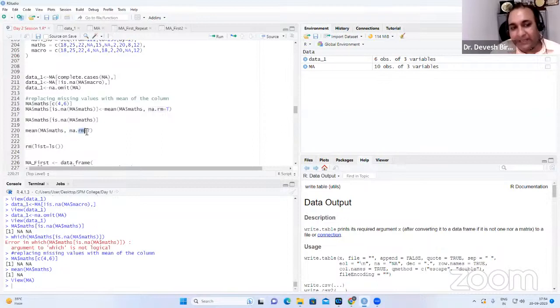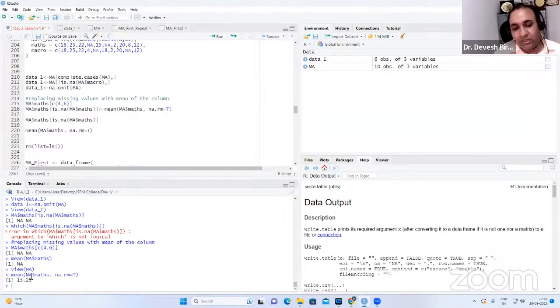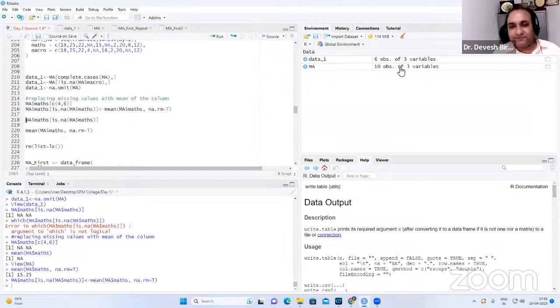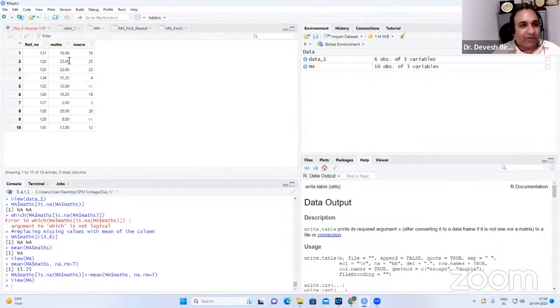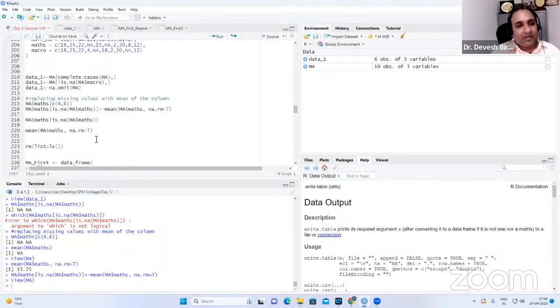So rm means remove. Wherever NA is there, remove that NA, that is equal to TRUE, and consider the other complete information and calculate the mean. If you run this, you can see now you are able to get a mean. So if you take both together, you can put some value in place of the NAs. You can see now in place of these two, you have this mean value 15.25. So now you are replacing the missing value with the mean.